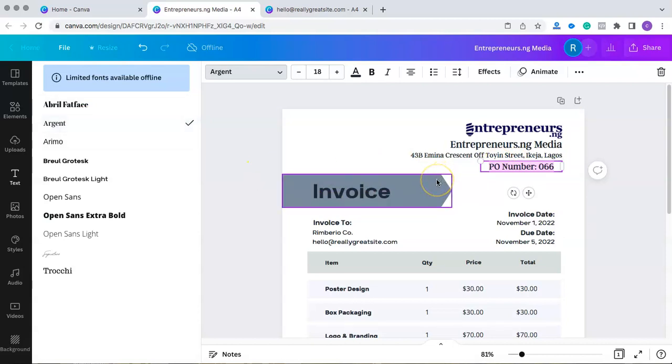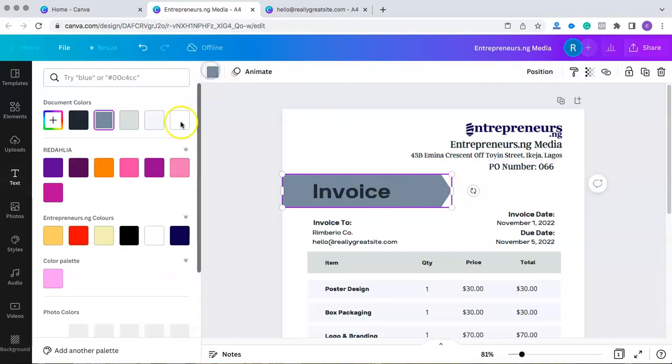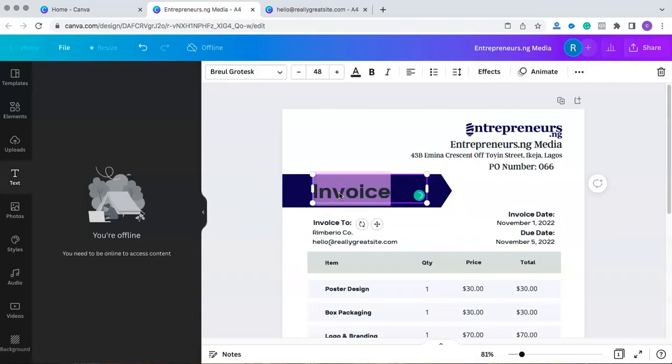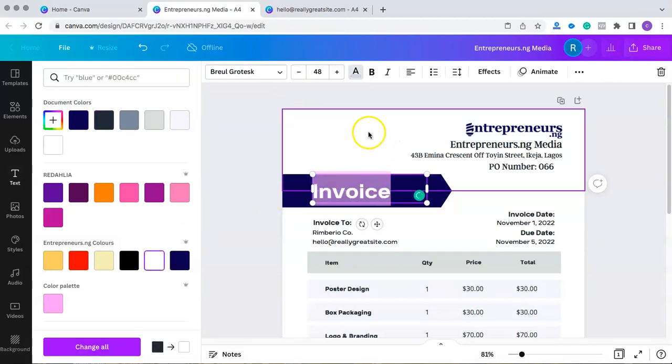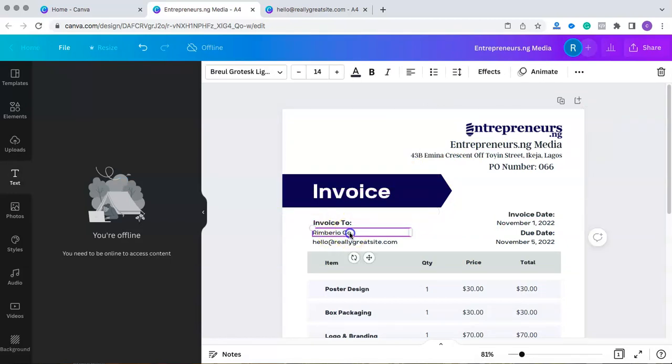So like I said, put the word invoice here, and we said we're going to use the Redalia color. So we come here and we turn this to blue because it's blue. This is not looking nice. We go here and we make this white. Okay, so who are we invoicing to? We are invoicing to Redalia Business Ventures.